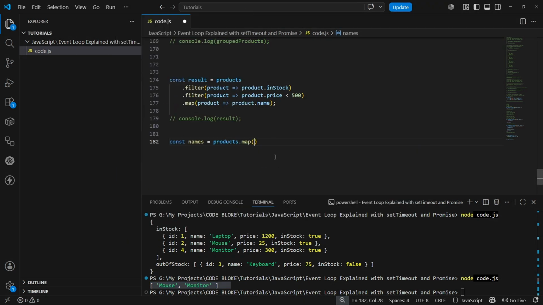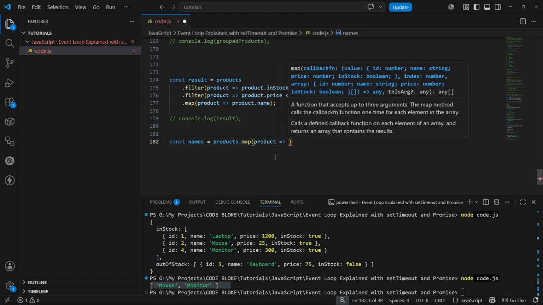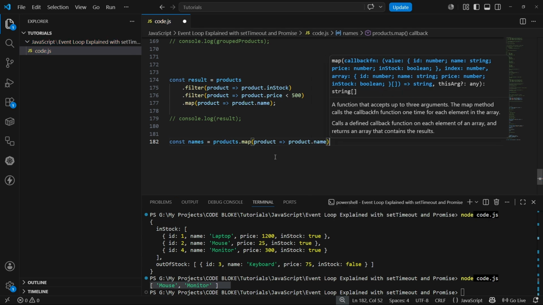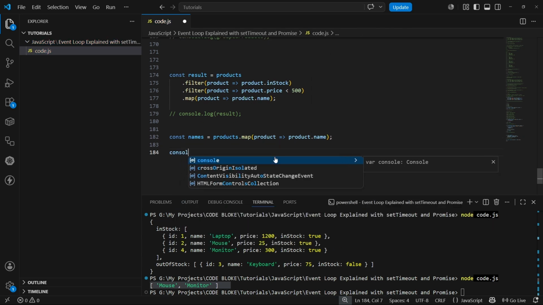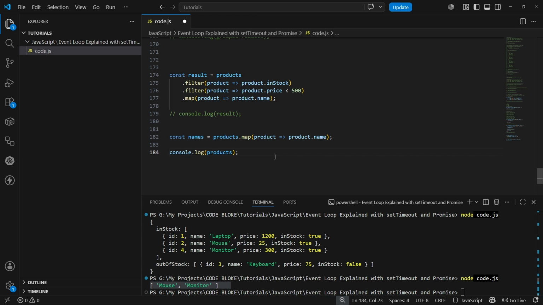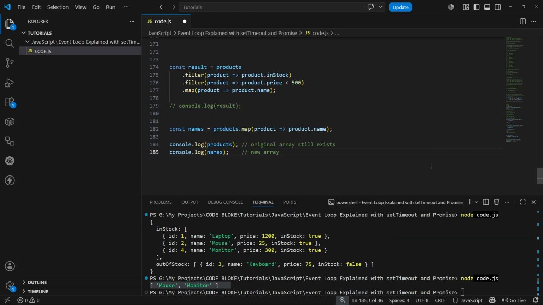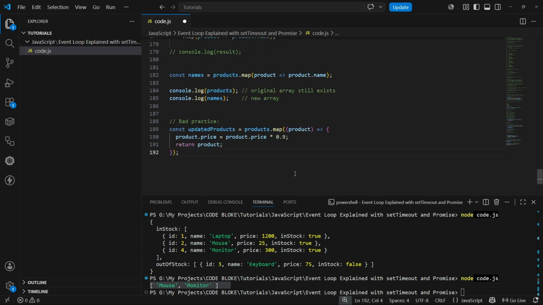Important note about mutation. These methods return new values. They do not mutate the original array. const names = products.map(product => product.name). console.log(products), original array still exists. console.log(names), new array. But be careful. If the array contains objects and you directly modify those objects inside map, you can still mutate the objects.